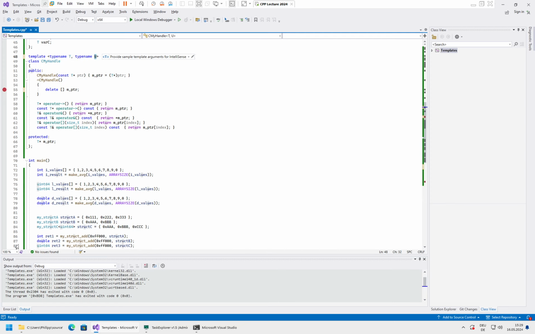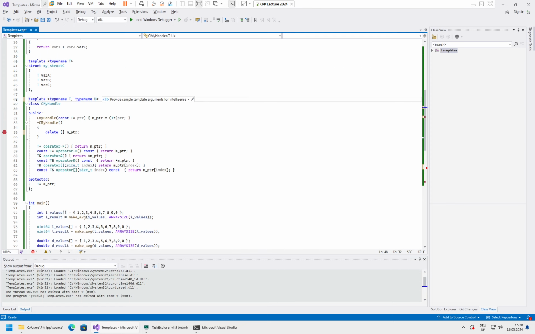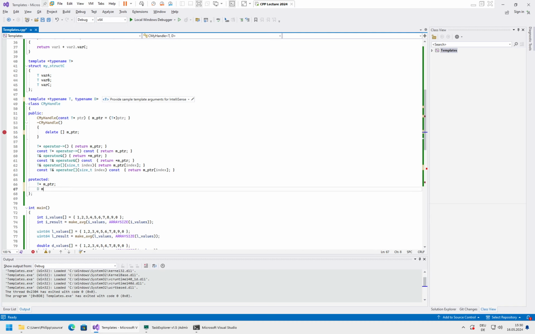We'll add another type. In this case, I opted, instead of calling it T1 and T2, to just call it T and U, but we could also call it whatever we want, like D. And now the idea is that our type D will be a deleter. So here, this will be a function pointer, which we'll use to delete whatever we pass to it.